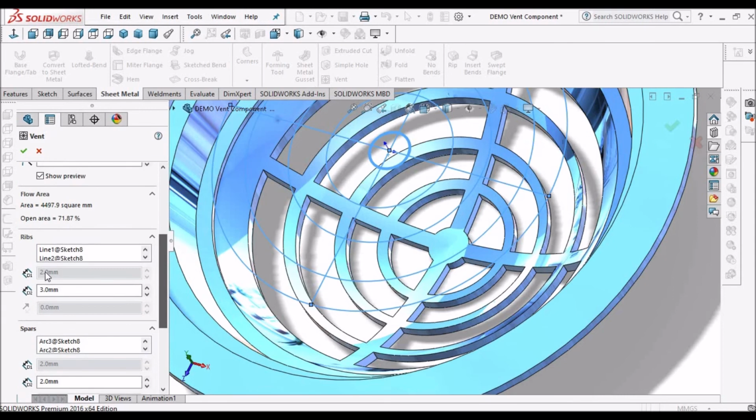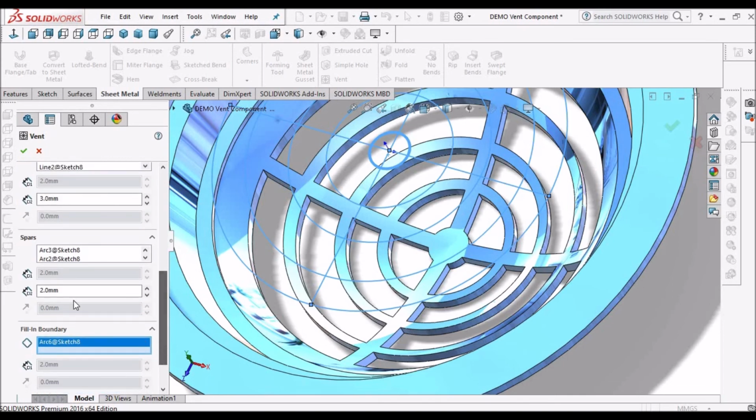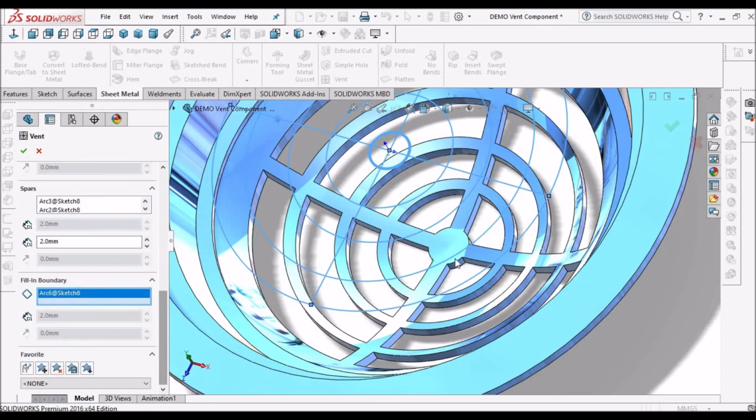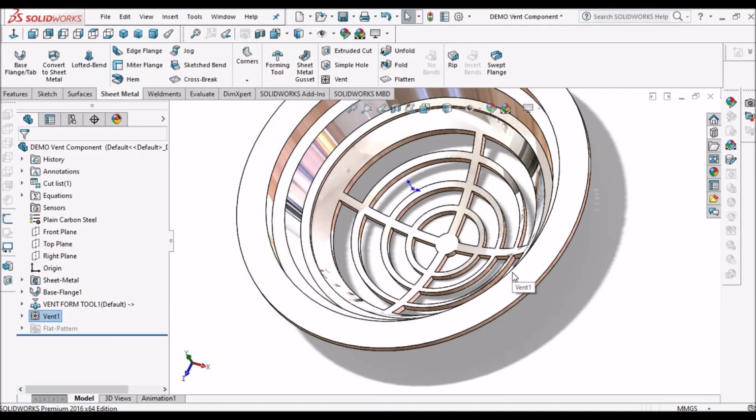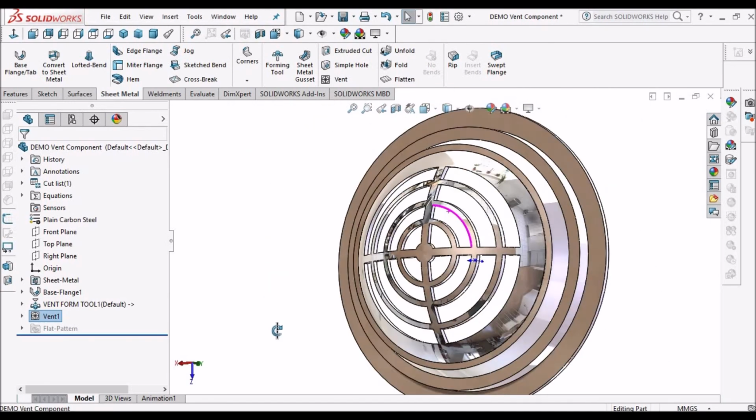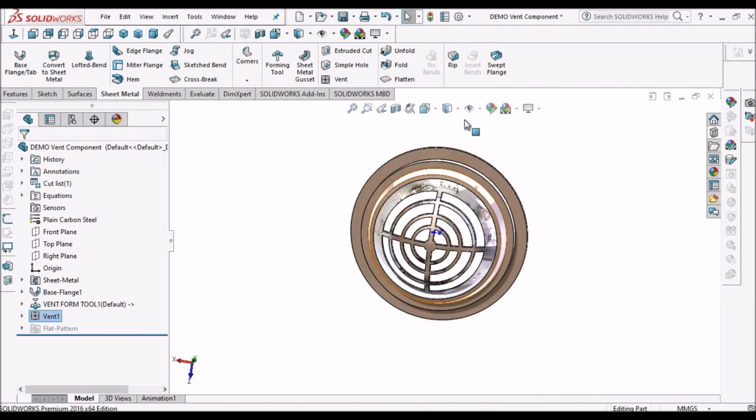These dimensions depend on the thickness. Since I have taken 2 mm, the rib width should be more than the thickness, that is 3 mm. And spars we can increase or reduce. At this moment I have taken 2 mm and the inner circle is filled. So finally say OK. The vent feature consumes the sketch, which is not visible. So this is the final component.